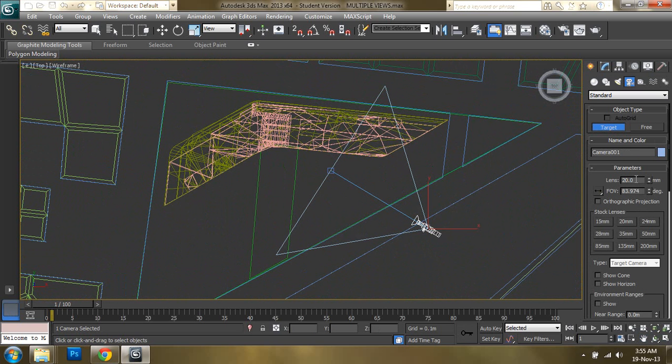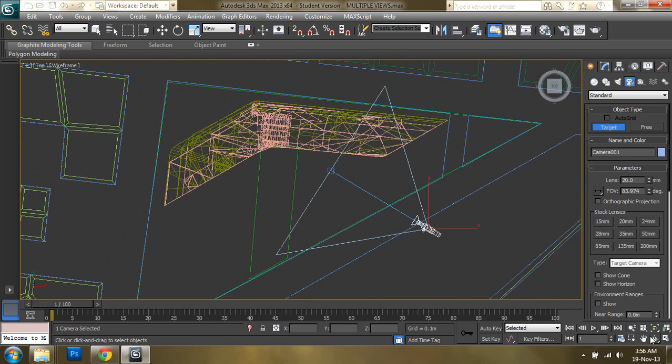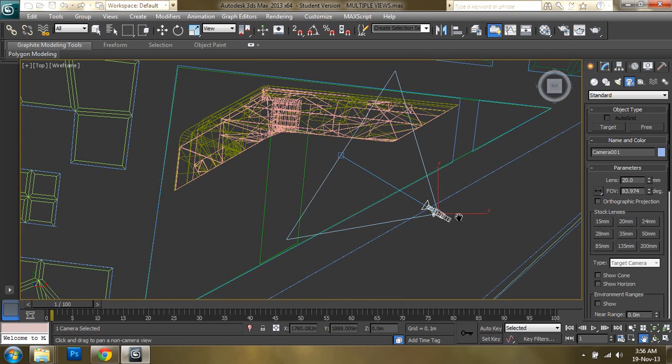Currently the lens is set at about 20 millimeters, which is nice and good for a wide screen shot and a wide angle shot. And since this is quite a wide building, I think it's pretty appropriate to do it, and it just looks good. So the first thing I'm going to do is now put on the auto key animation tool.